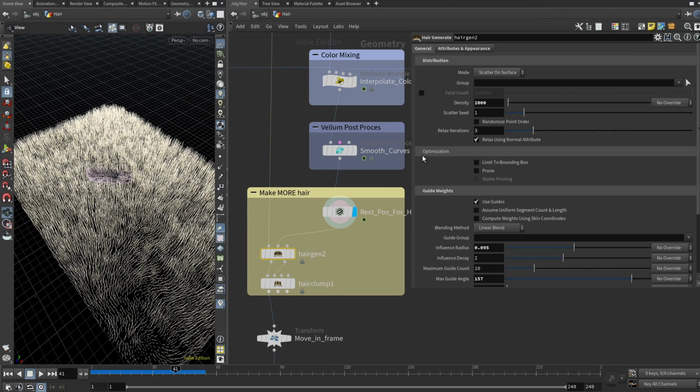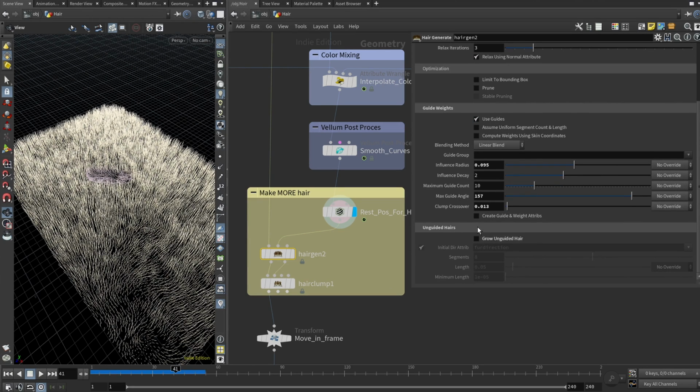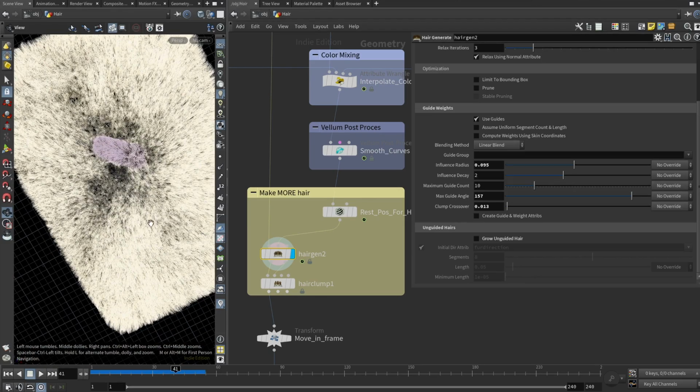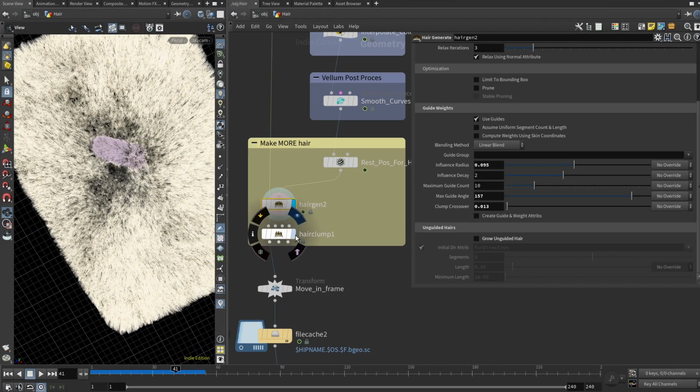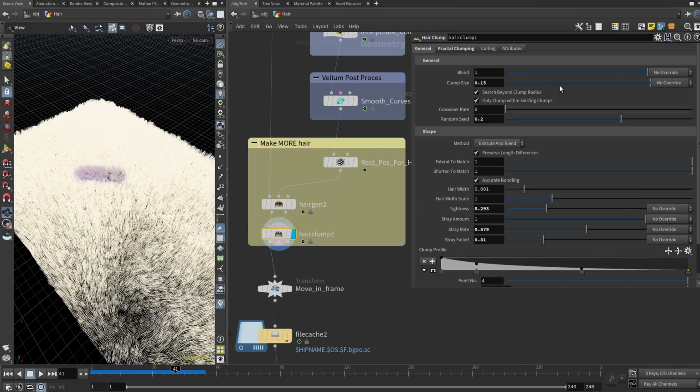So if we go to the hair gen here, density is set to 2000. And for the guides, actually, yeah, we want to use the guide and we want to uncheck grow unguided hair, because here our initial hair is actually a guide for the new hair. And let me show what it actually does. So you see we have much more hair here. It's optional, but I added hair clumps. You maybe want to skip that, but it's all trial and error here. So yeah, just play with that.